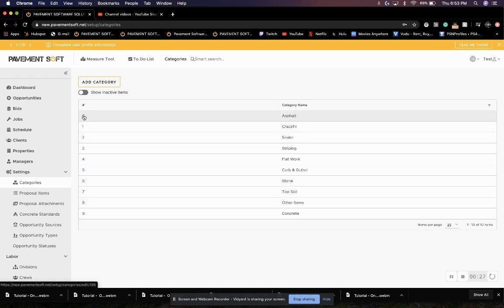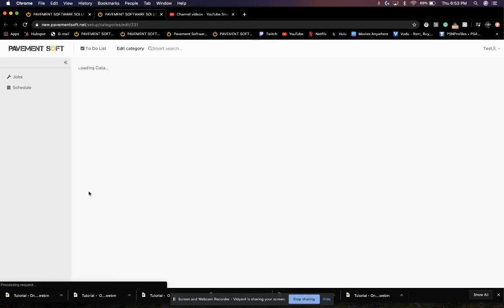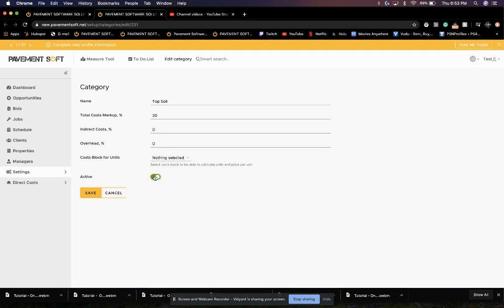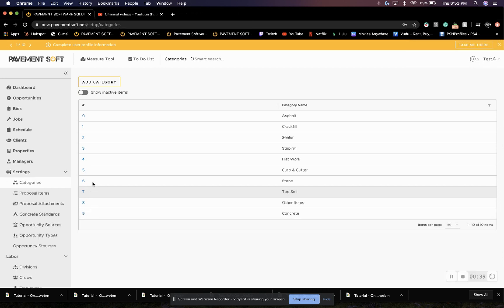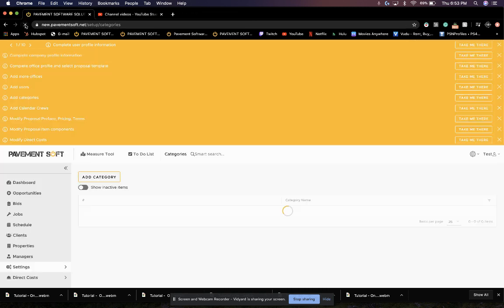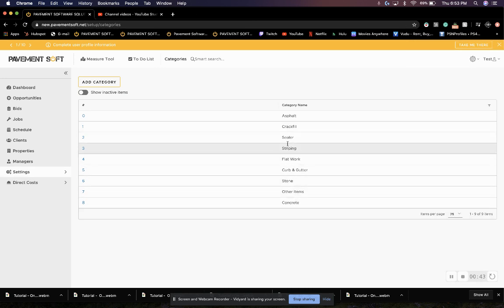If we don't like the category or if we don't do it, so say we don't do topsoil, we can come in, we can make inactive and click save, and we can close that window out. Now if we reload this page, we will see that topsoil is no longer there.